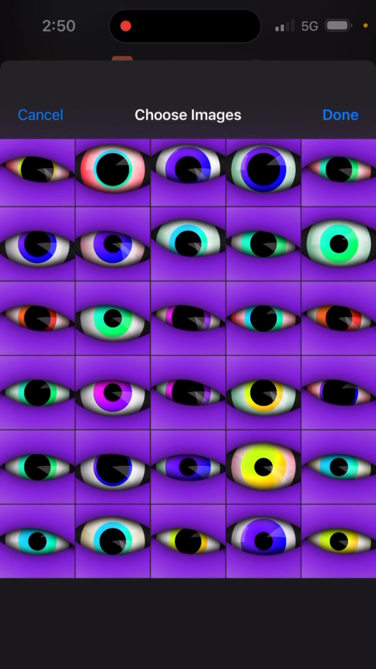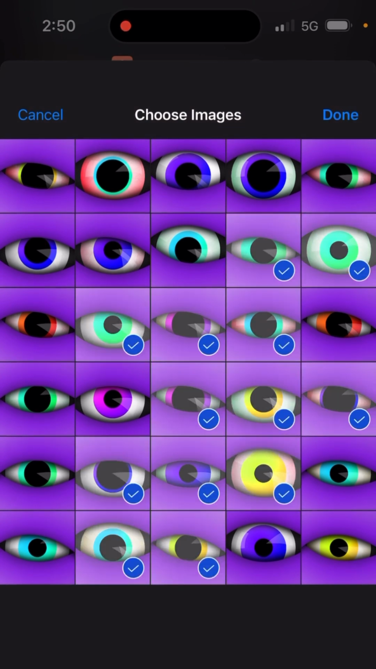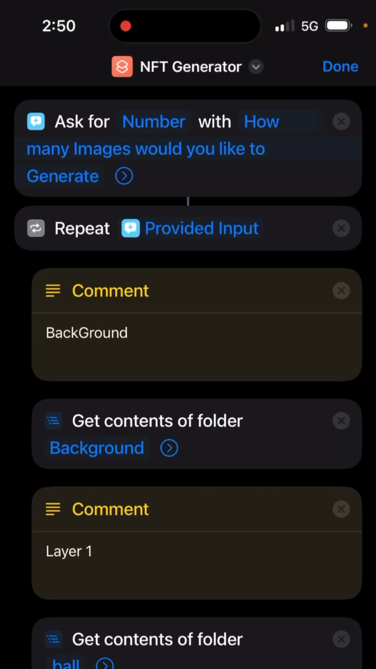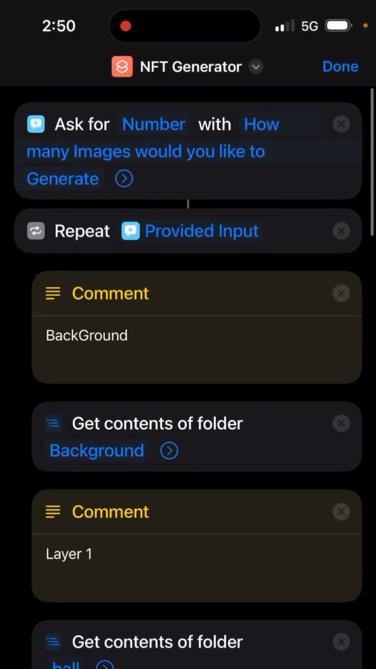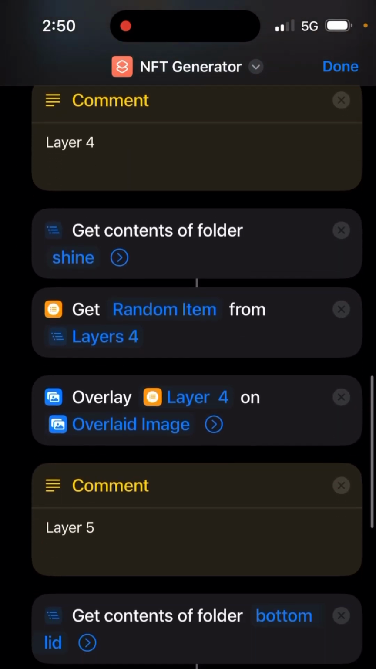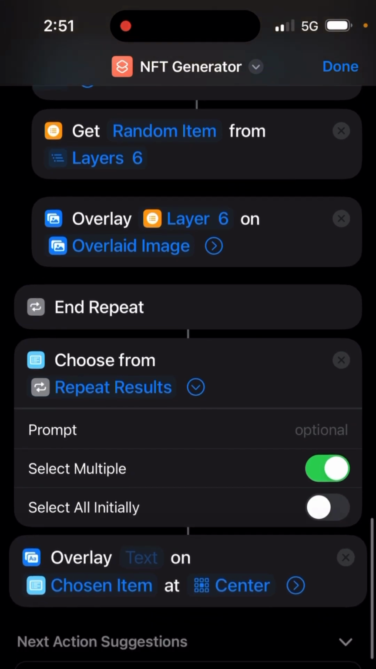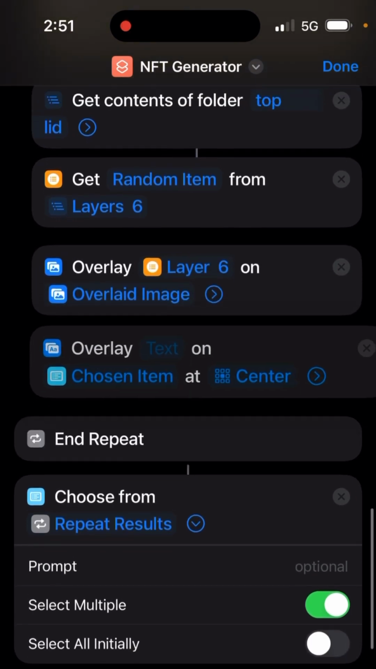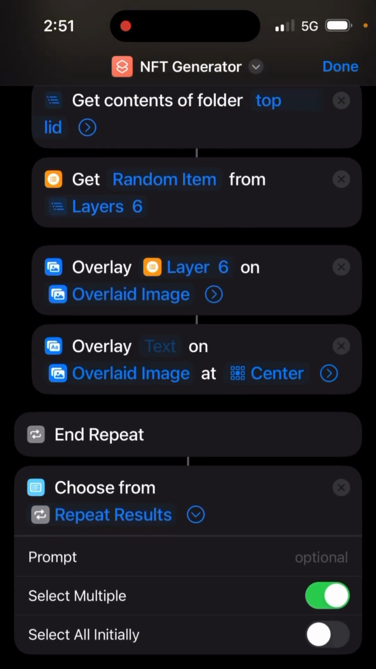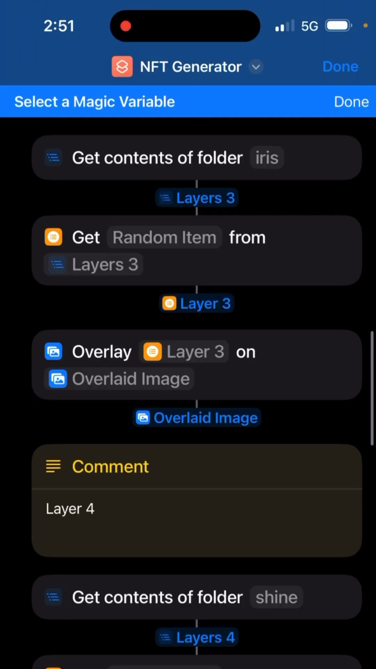Let me know if you guys have any questions. Now you can select these and save them, post them, do whatever you want. Add text. So let's say we wanted to add text to these. You could basically do index number. So let's go ahead and do a quick example of that. So overlay text. Let's do it at the bottom. Overlay text. Overlay, and I want to select, let's say, index number.